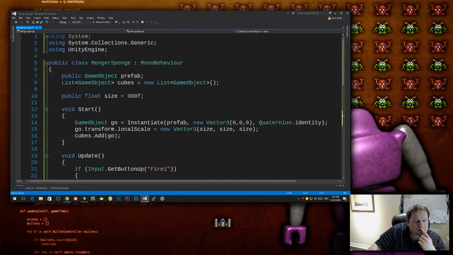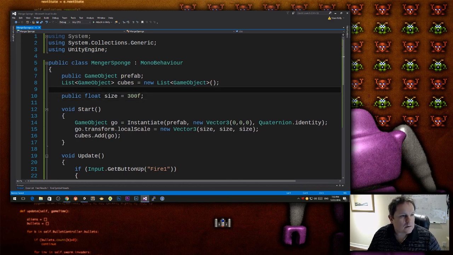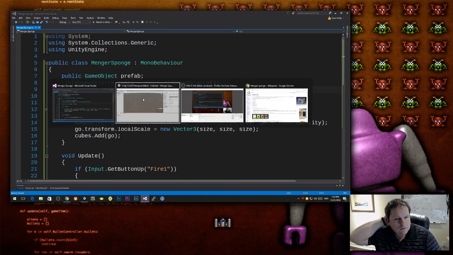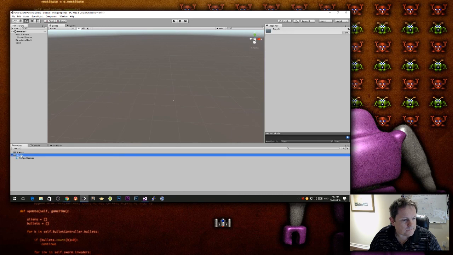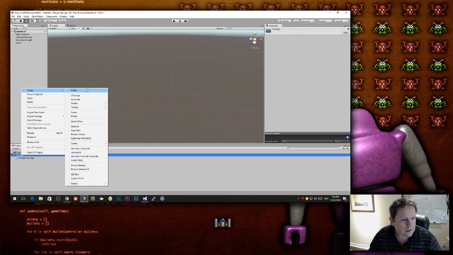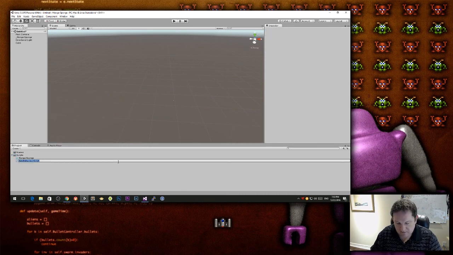So our cube needs to know something about itself though. So it needs to know the size, which is not good because we don't actually have a size here. So I'm going to have to create another script, and I'm going to call this one Menger box.